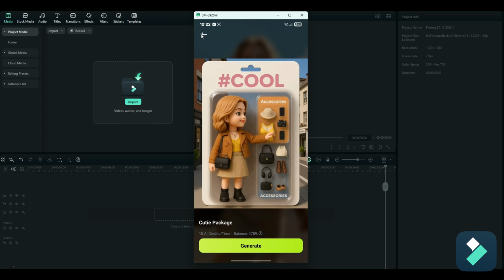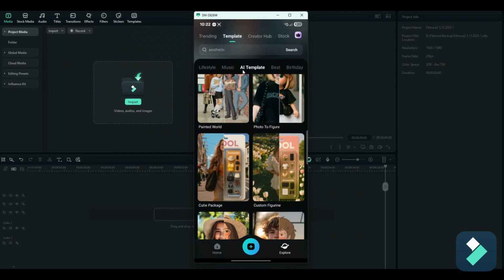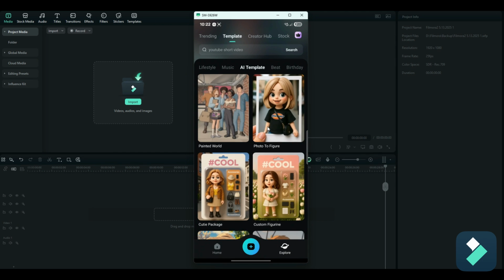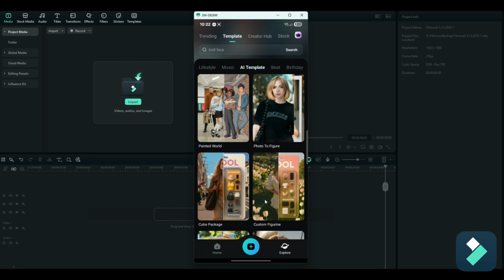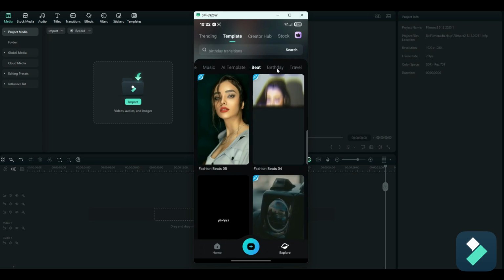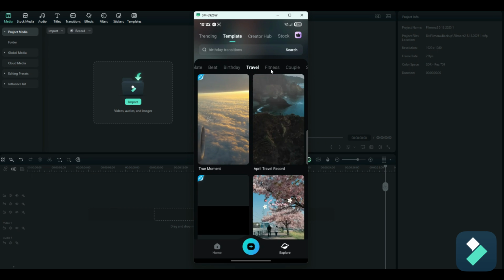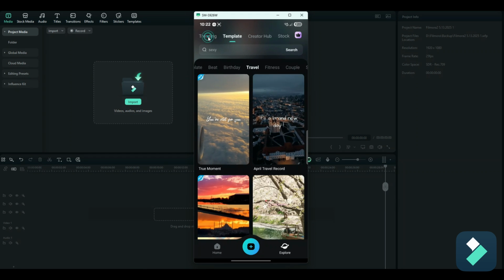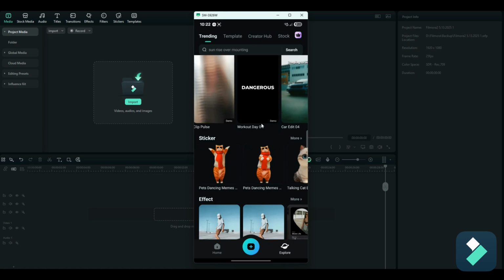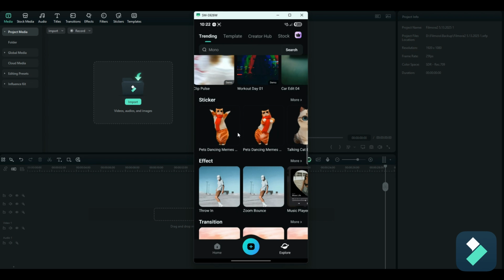So a really easy way to do that is just using Filmora's mobile app, just because there's so many templates you can choose from. So if there's a different one, you want to use a different image, you can go back in and recreate those or use different templates, whether it's an AI template or birthday template. There's all sorts of other preset templates that you can choose from on here, and the trending tab is a good place to look, as this is where you'll find a lot of trending ideas for your videos that you can apply.